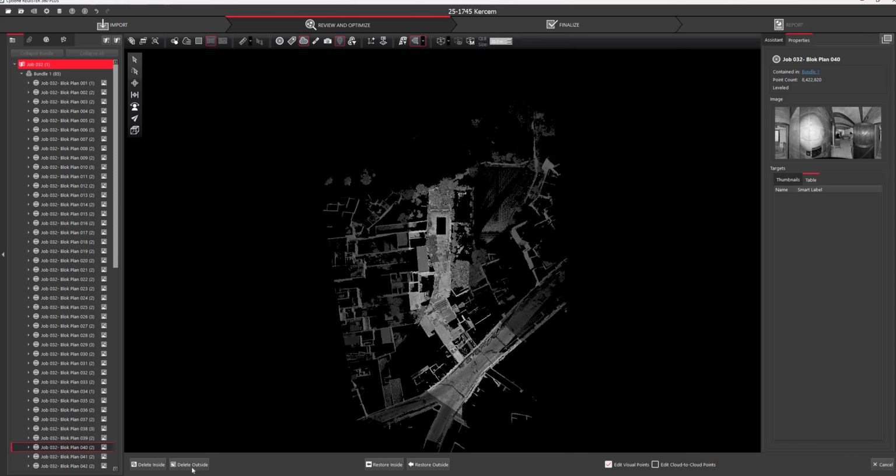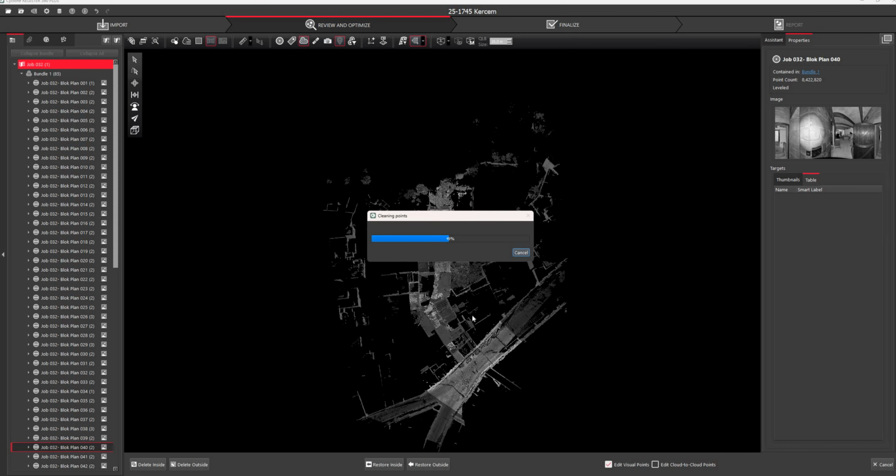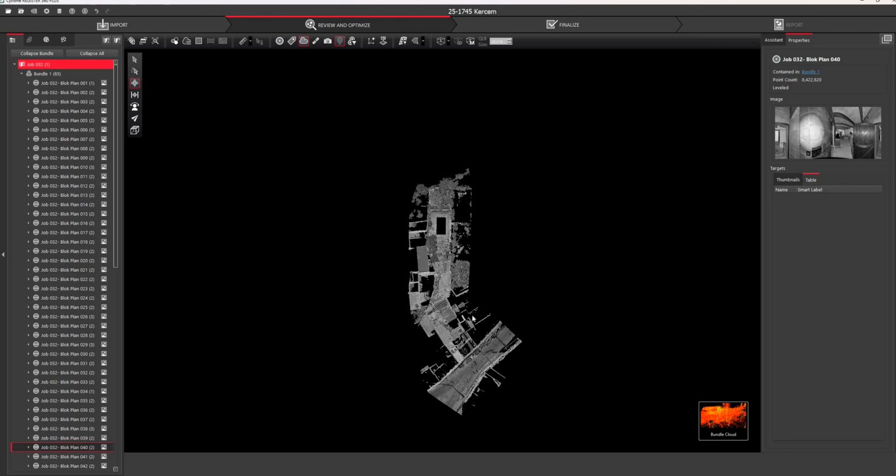After that we have two options, delete inside or delete outside. Here for us it is better to delete outside. Everything around our border will be deleted. Like this we will make it easier and quicker to export to another program, and in AutoCAD it will also be easier to work if you have fewer points.